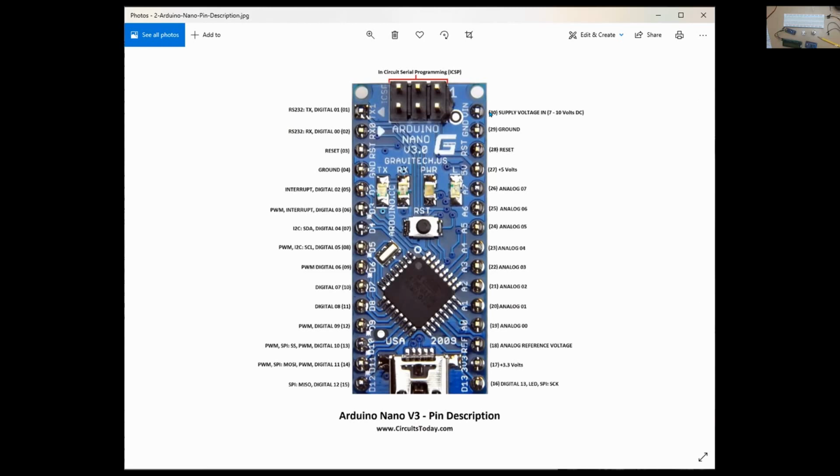You can put in your supply voltage up here at pin 30. That's where your input goes in. Or you can plug in a USB and take your power from the USB port, either way. The Arduino has an onboard power regulator, and it will put out a 5 volt or a 3.3 volt signal. So there's a 3.3 volt down here, and there's a 5 volt here at pin 27. We're going to use the 5 volts out in order to power the rest of the board.